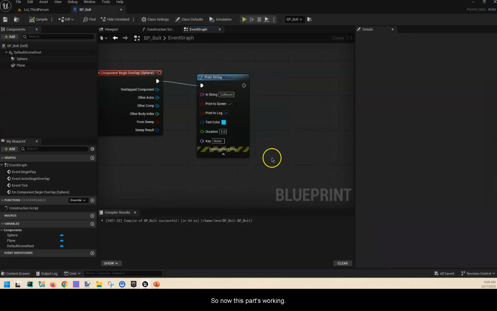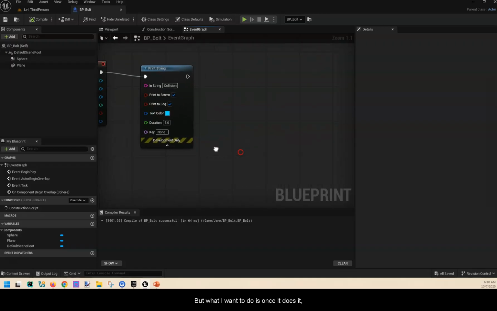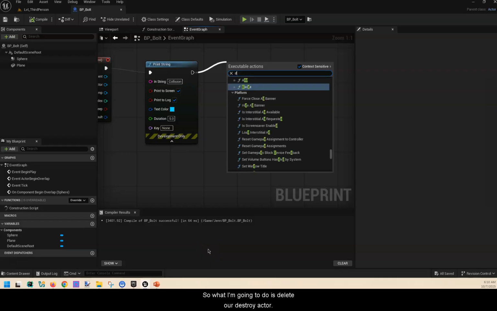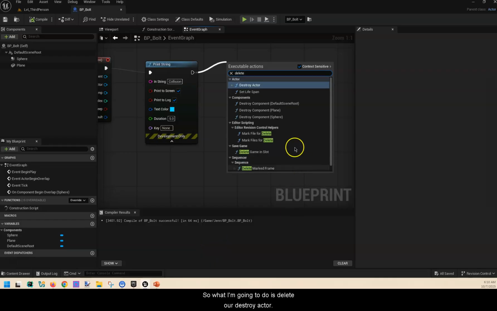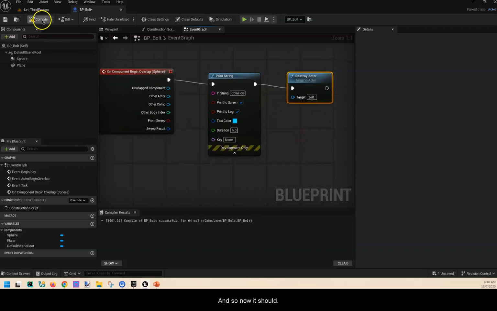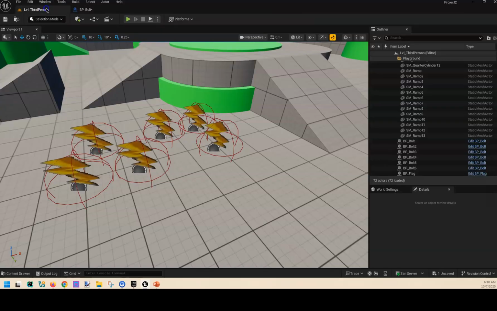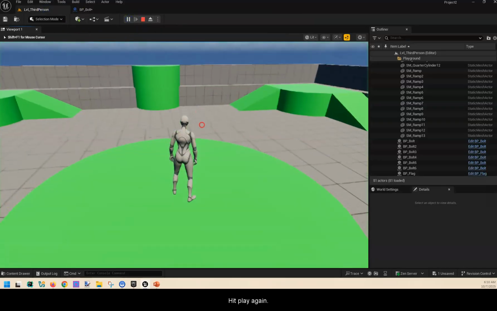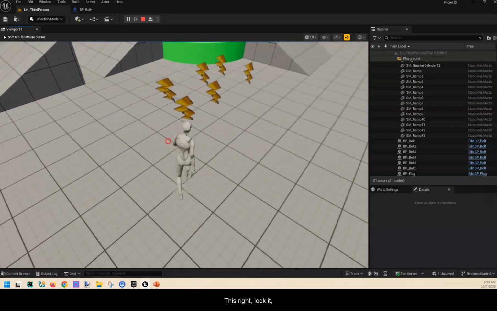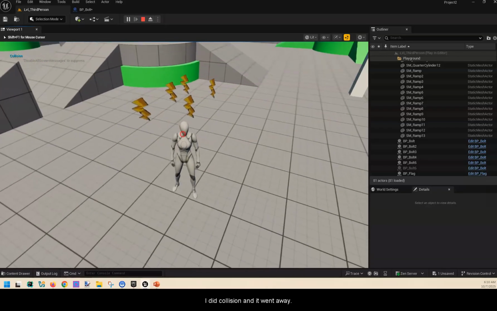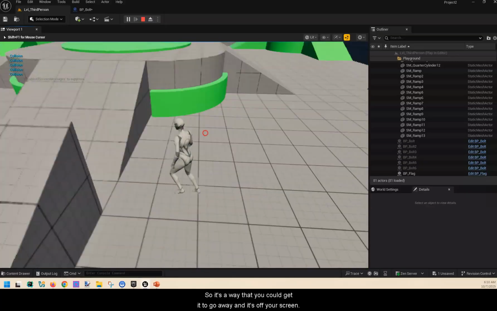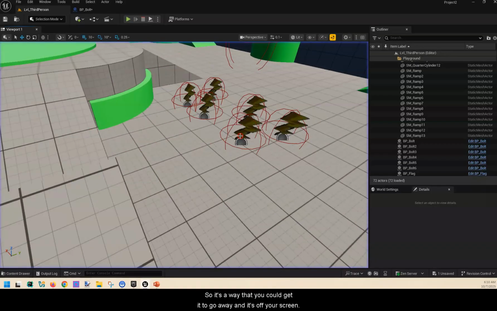Now this part's working, but once it does it, I want to delete it. So I'm going to use Destroy Actor, and now we hit compile. We go back into the same thing, hit play again, come over here, and now look: I did collision and it went away. Collision and it went away. So it's a way you can get it to go away and be off your screen.